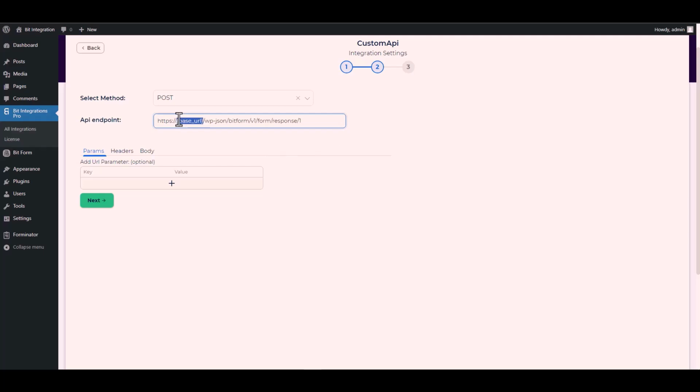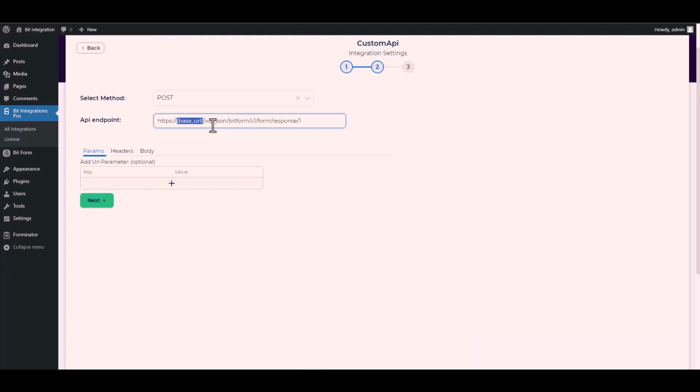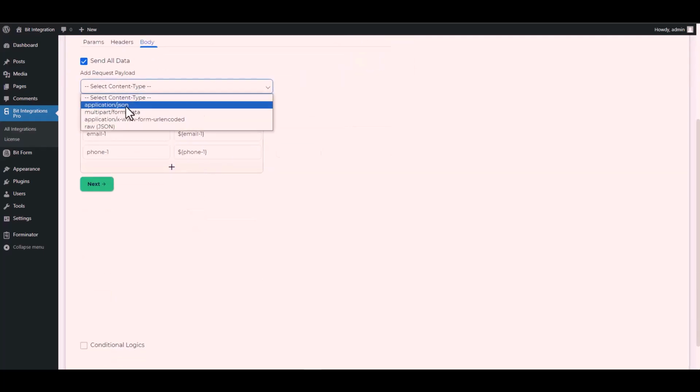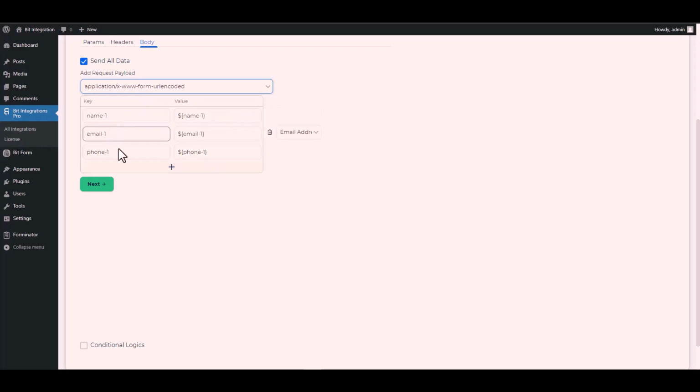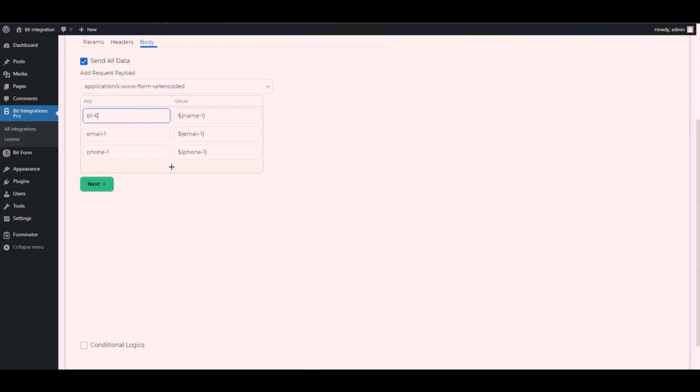Give the base URL by going to the Bit Form API settings, copying the domain URL, and pasting it on the integration site to replace the base URL. Body: send all data. Please remember to select the specific payload type that I have chosen. Now change the key name of the Bit Form. So copy the Bit Form field key and paste it on the integration site.